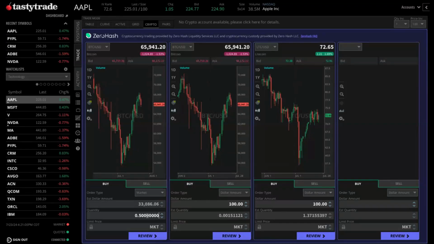But if you wanted to buy half a Bitcoin, you could type in 0.5 or $33,000 worth of Bitcoin. Or we can also change it to a limit price, set a certain quantity and the price that we want to open it at. So it's like, hey, I want to buy half of a Bitcoin when it trades down to a price of 60,000.